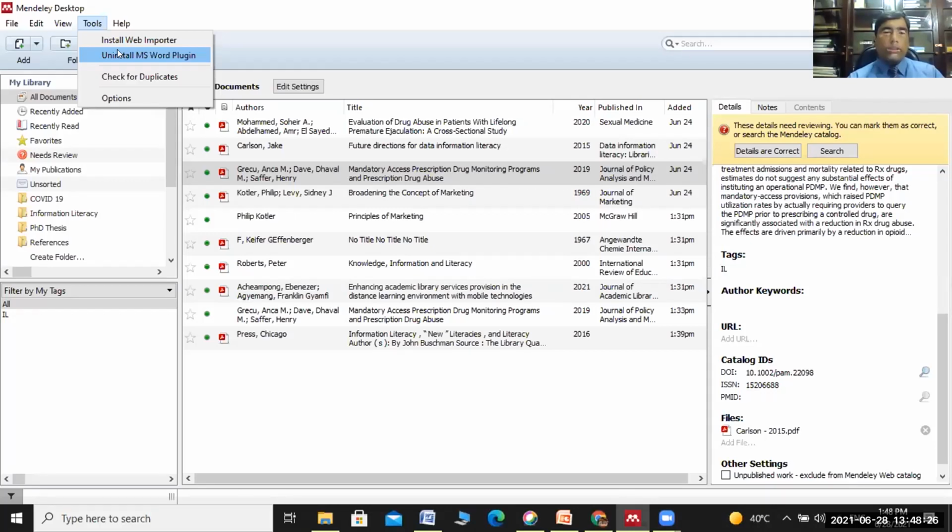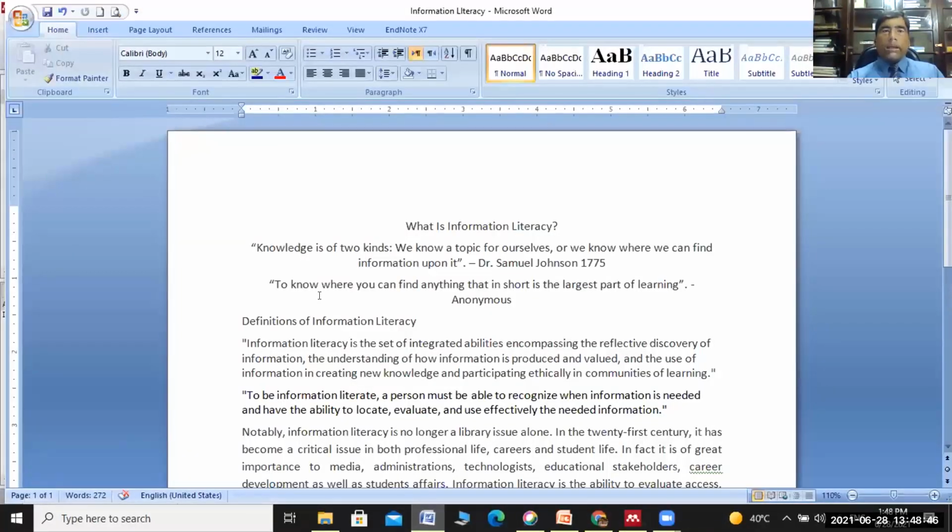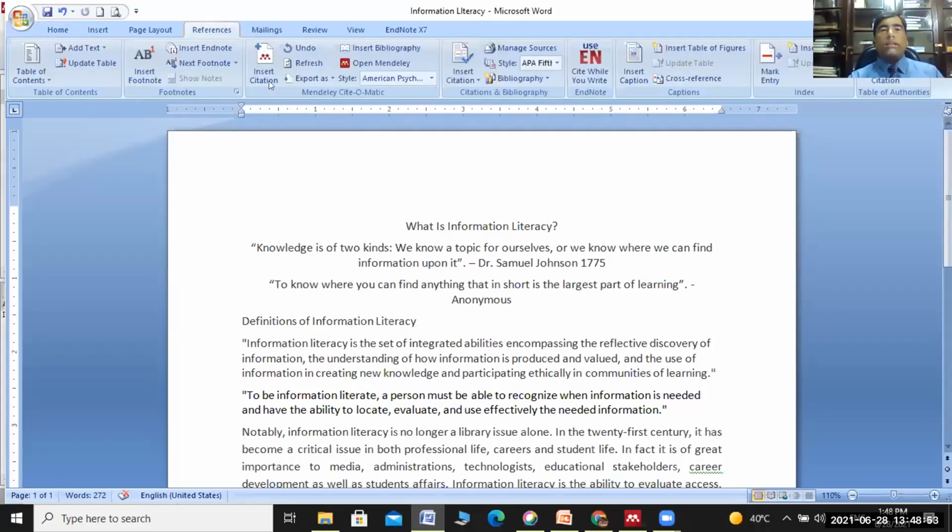So whenever you log in first time, it will give you the option of installing Microsoft Word plugin. So you have to click that. It will hardly take 30 seconds and it will install a small exe. So if you go to the Microsoft Word, after installation of that plugin, you would be able to see this insert citation option, the Mendeley option over here in Microsoft Word.